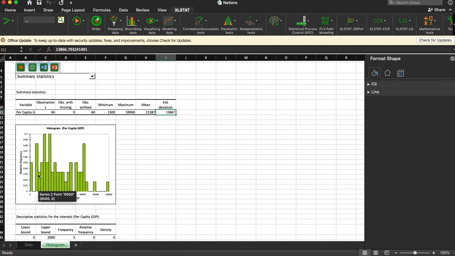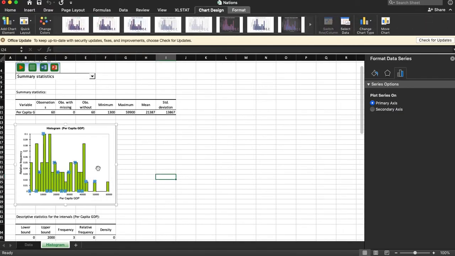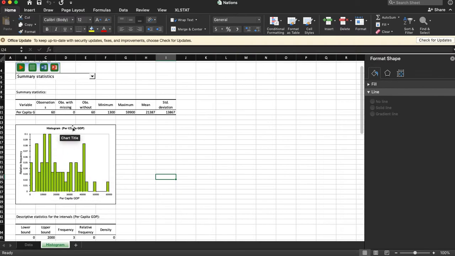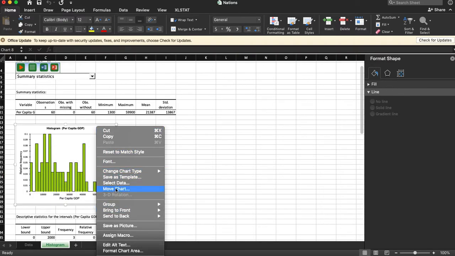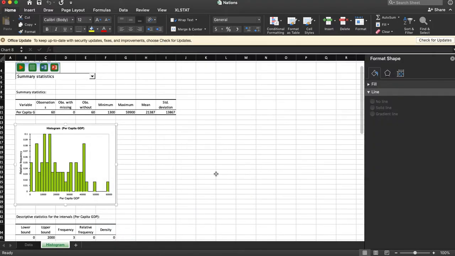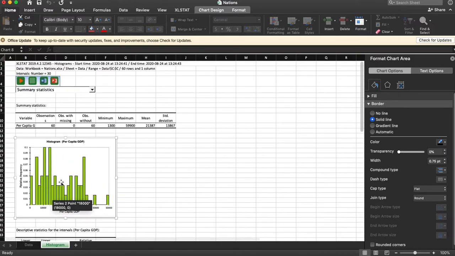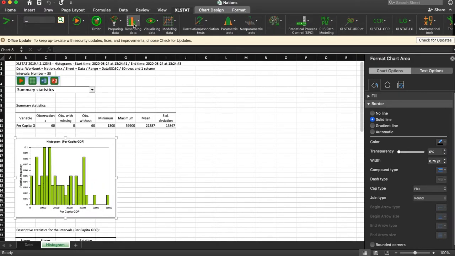And it has given us this histogram. This histogram has got a lot more bins than the one that Excel gave us. I don't really think you can edit these, but it's okay. So if you wanted to turn this in, again, you can right-click, save as picture, and then save that picture and submit it, and you'll get full credit. That's all you have to do to submit the histogram. Really easy.